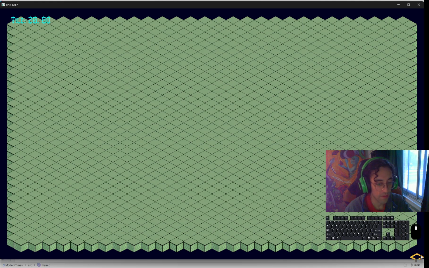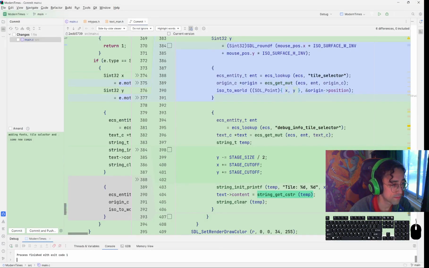So now we don't have any negative coordinates, which is where I started to think that there was something I could improve. I had negative coordinates and stuff, and I felt like this was odd. But now that these things are fixed, we can move on to other things. I'm just going to commit this fix to tile selector and its coordinates.